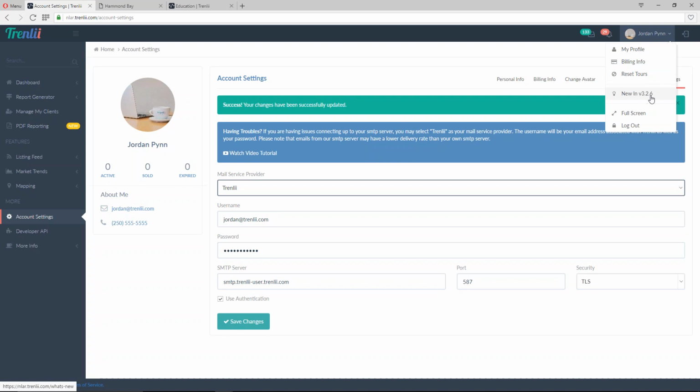And then this new version 3.2.6, this is where we keep all of the changes when we update the system. Our last update was in June of 2016, and if you look on this document, you will find a list of what we added to the system. There's another update that's coming within the next few weeks. You'll notice as Matrix users that the MLS photos will actually be added to the reports, and they'll be added to the listing modals. So you'll see some MLS photos on here, and you'll also see some new features in Trenlii.